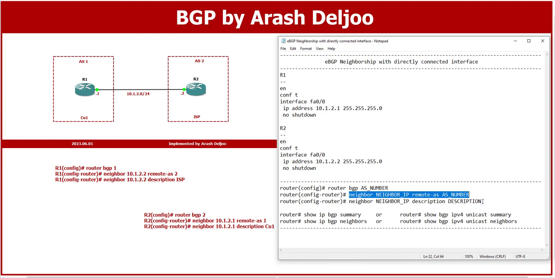If you want, optionally, you can configure the description for each neighbor. For example, with this command, neighbor IP description, you can define the description. In router 1, this is the command neighbor 10.1.2.2 description, then ISP. And after that, in router 2, neighbor 10.1.2.1 description, CU1 or customer 1.